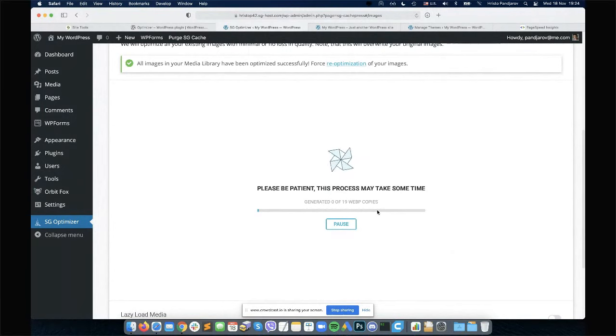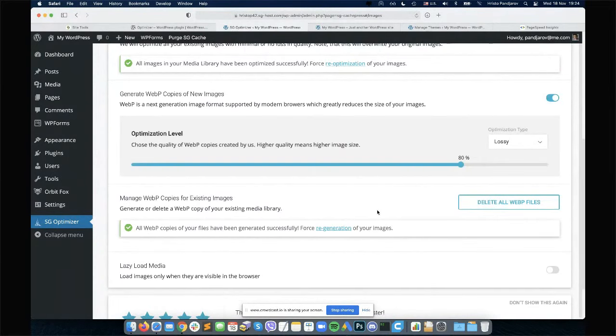So while those are being created, our server makes a copy of each one of your image files in the media library, and it keeps the original file intact. So you can delete those and regenerate those with different level of optimization, either lossless or lossy. For me, 80% usually works great. Now, then what the service does, it checks whether the browser supports WebP, and if it does, it serves the WebP version of the image instead of the original one.